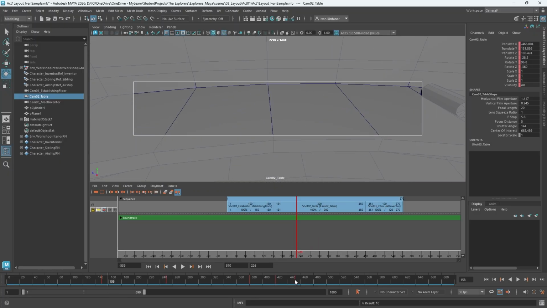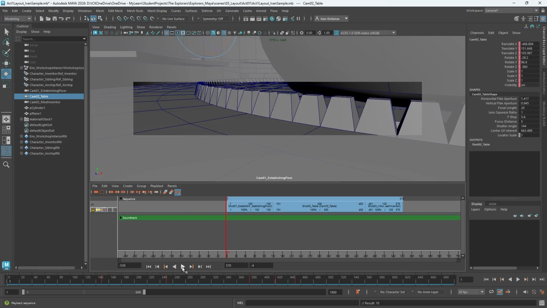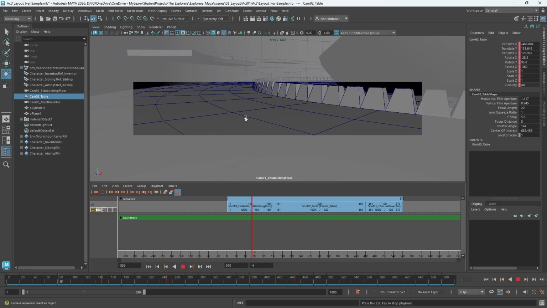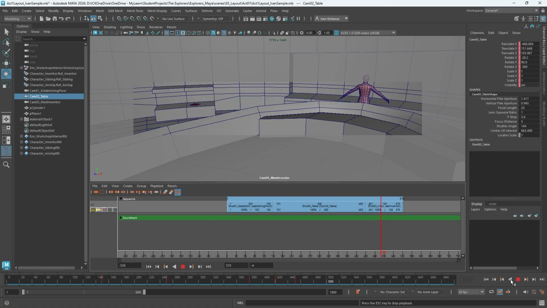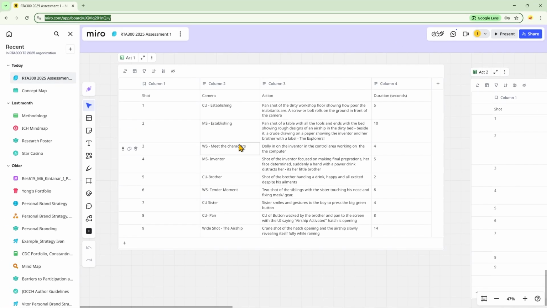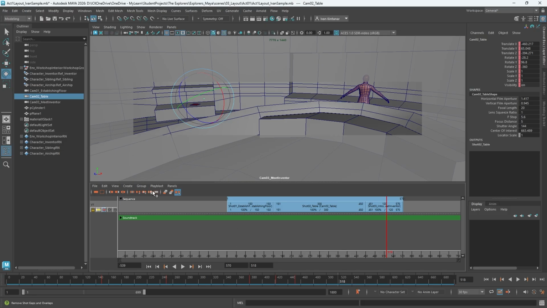Again, let's see our sequence. If I hit play, that's my first shot. I won't animate the bolt yet, but let's have a look later on. And then we have our camera there, and then it moves towards the bed, and then we see the drawing. And then it's going to cut to our next camera. Our next camera, remember, is going to be a wide shot, meeting the characters, and we just dolly towards the inventor, right? Working here. So what I'll do is, we already have the camera and the shot.